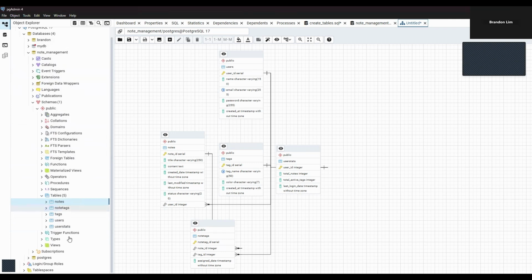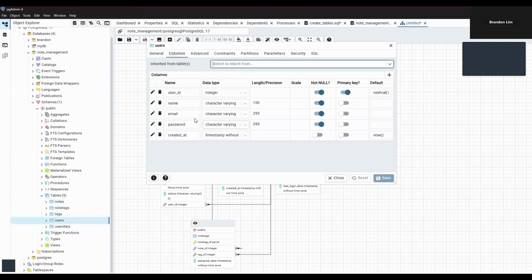So we have user properties right here. Go to columns. We have 5 columns. We have a user ID, which is a primary key, which is always established for every user that's created. And we have our name, email, and password, which are not null. So it needs to have a value for every user, or else the user cannot be created. They have various lengths: 150 for name, 255 for email, and the same for password. And we also have a created timestamp, which just defaults to now. So whenever the user creates their user, it'll also have a created at timestamp alongside it.